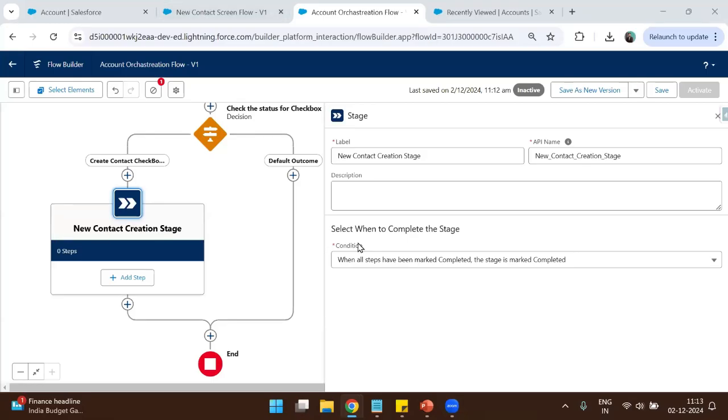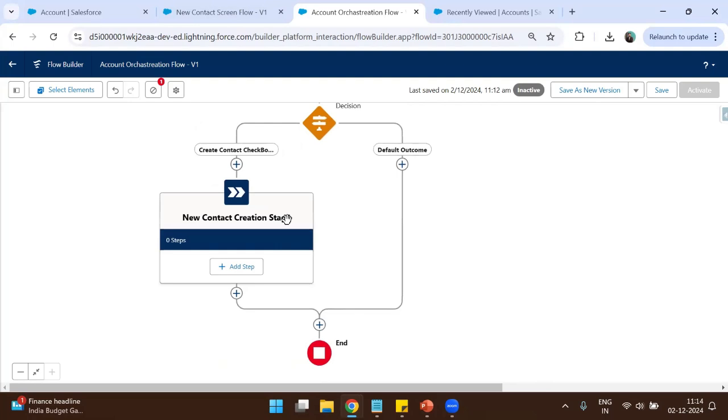So at this point, I'm going with the first option, when all steps have been marked completed, this stage will be marked as completed. You can add a description if you want, and I can simply close this. It will auto save the stage. Now, this is stage number one. In this stage, I just want to add a step here.